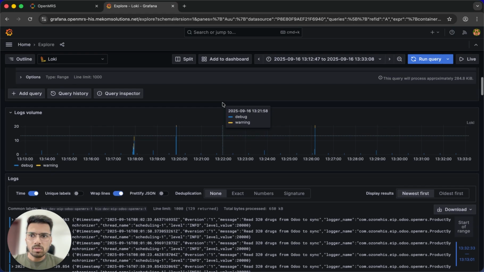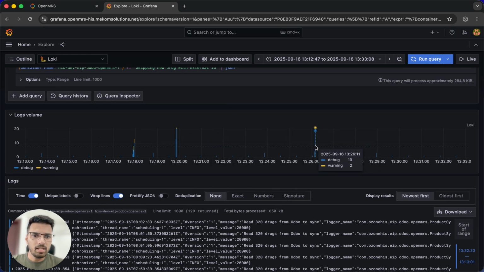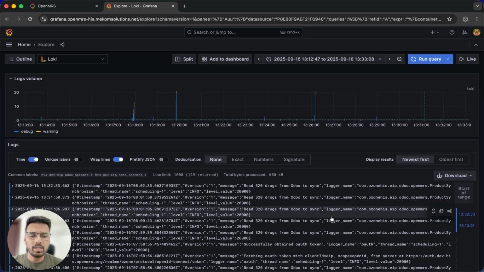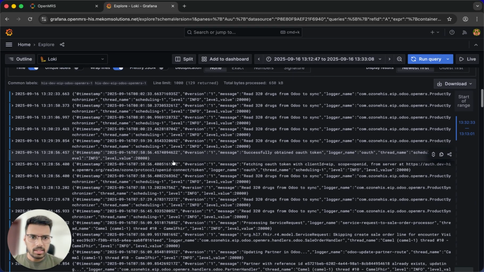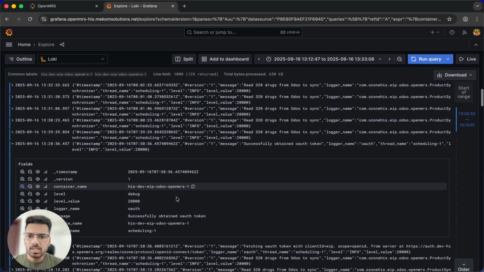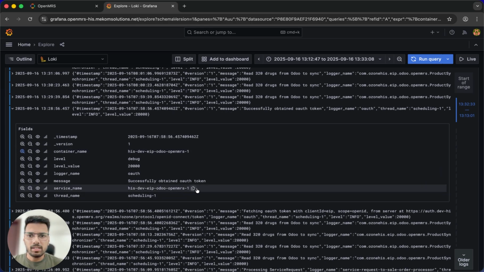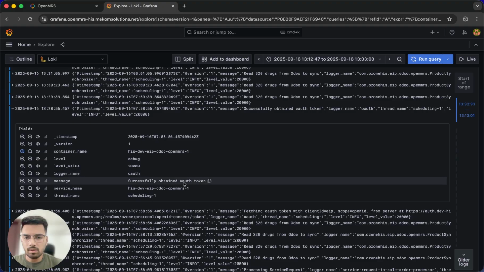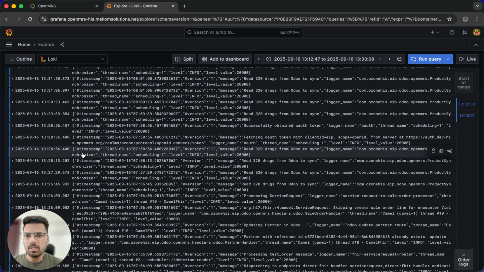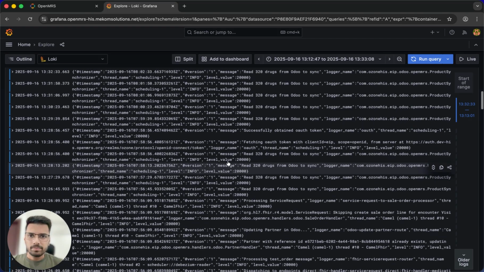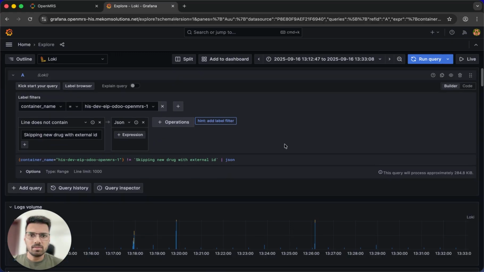We have a logs volume chart here. We can see how many debug and warning logs are there. So we can be sure there are no errors during this time window. And again, these are JSON formatted, so it's easier to look into these, find what was the warning log or error log. So this was successfully obtained auth log. So basically this is just a debug log which is added.